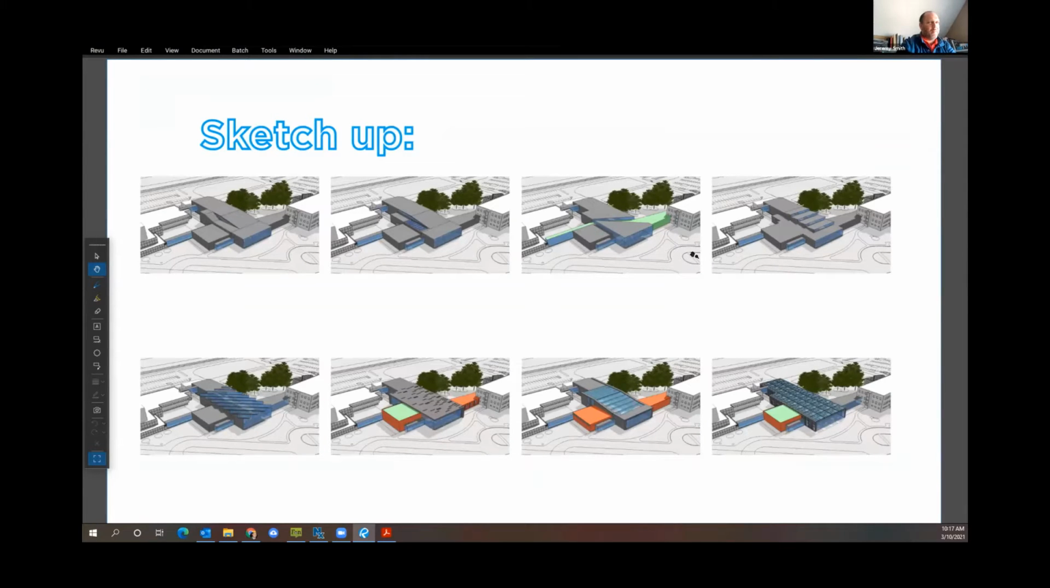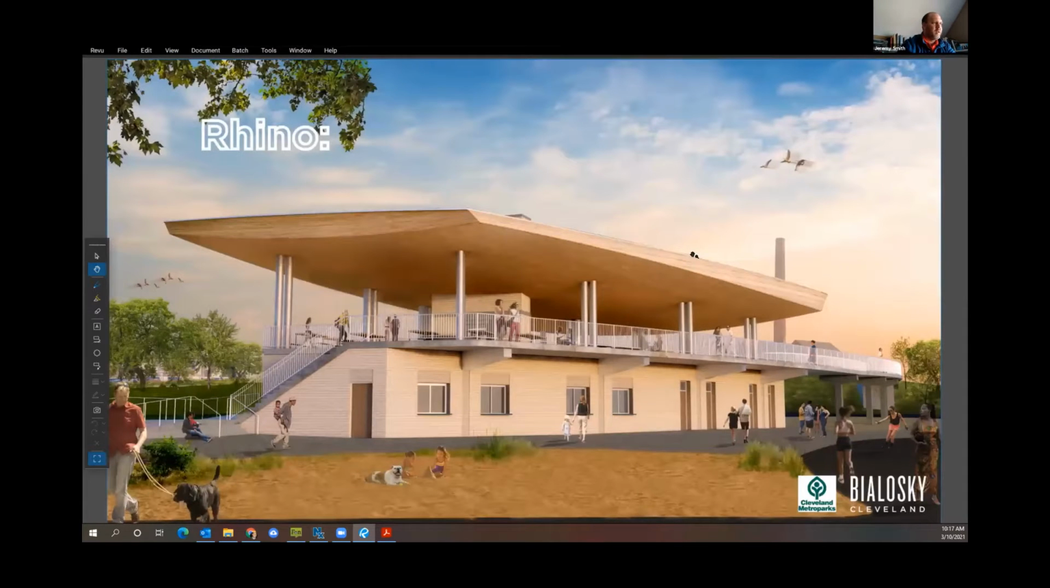Wonderful thing about SketchUp is that you can do many iterations really quick and easy. So whether it's a library, or in this case, a hub of a business center that's got dining facilities and stuff like that, you can see all the different types of models we did early on with some context.